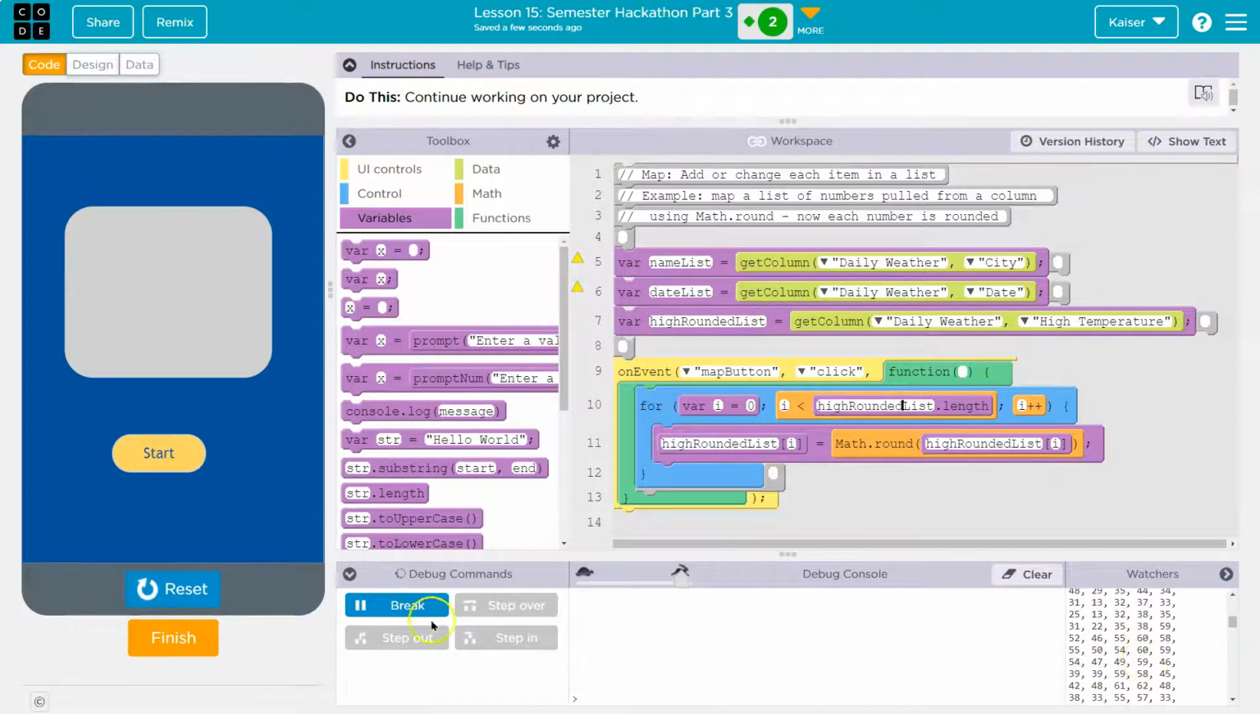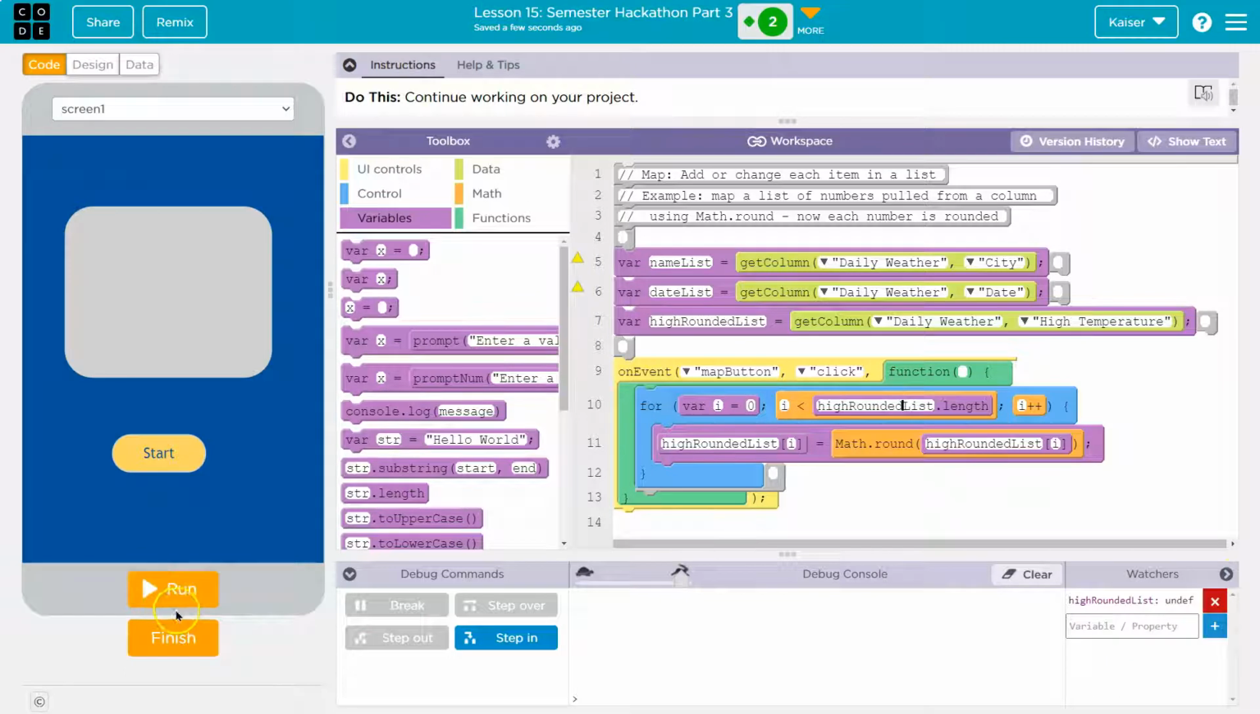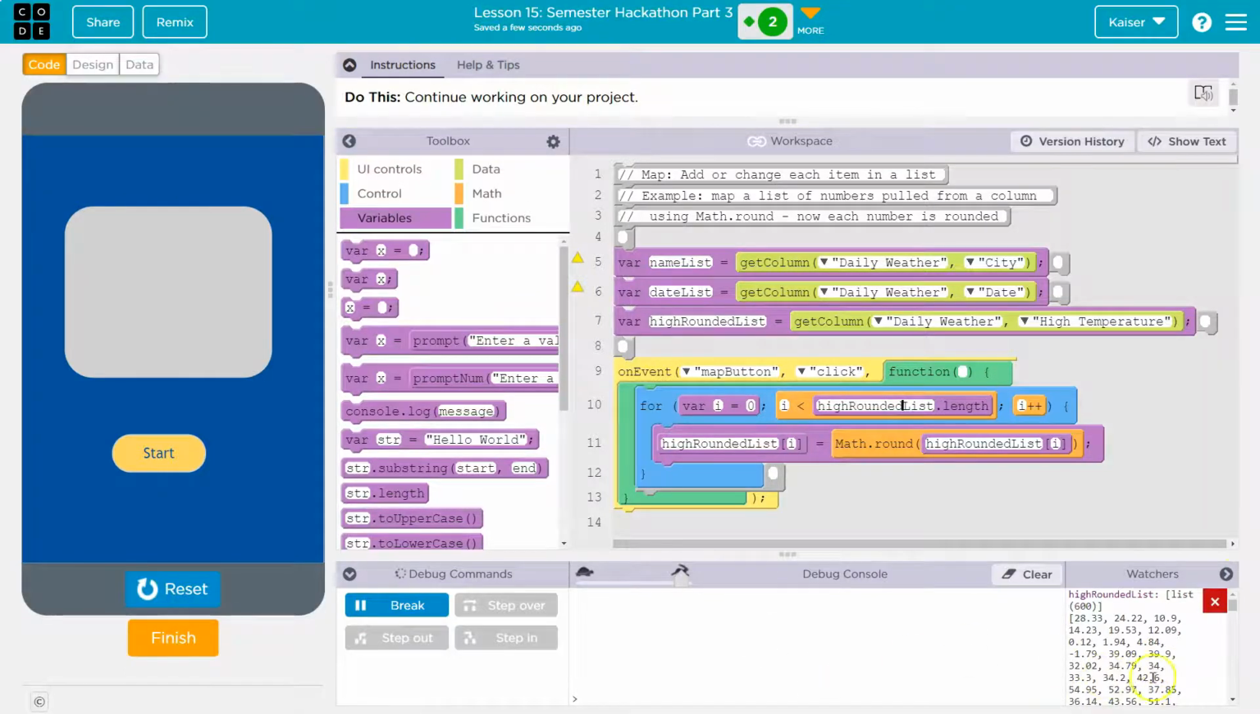Boom, everything's rounded. One more time. Run. Nothing's rounded, right? Boom. Pretty cool. So just like that, we've edited an entire list. Now, what if we output the information together? I'm going to do that at the end.